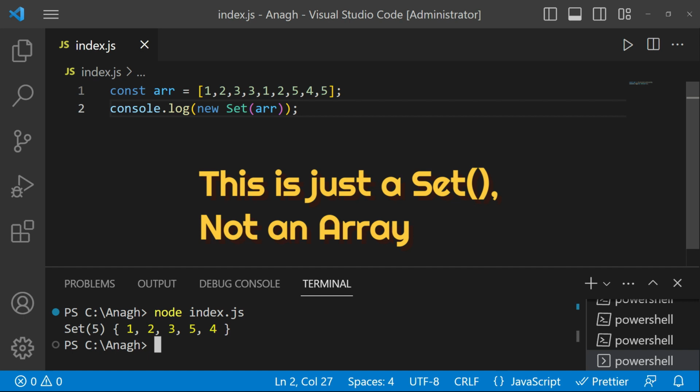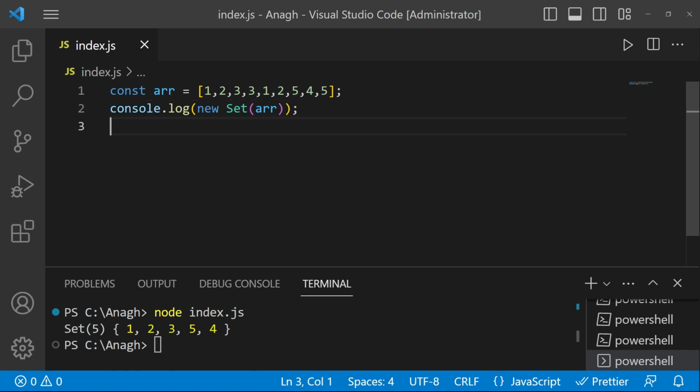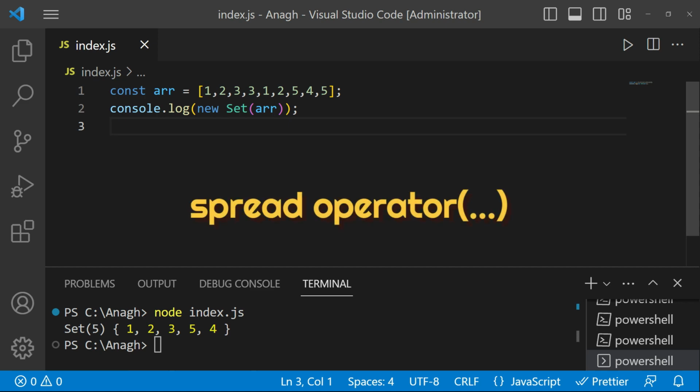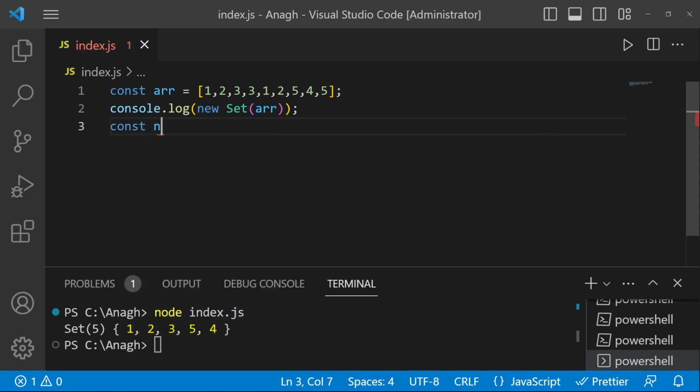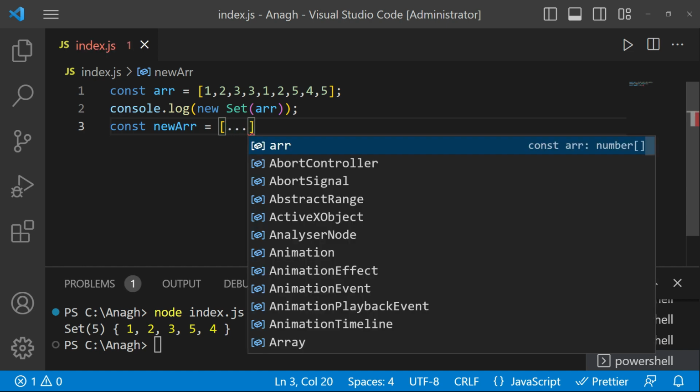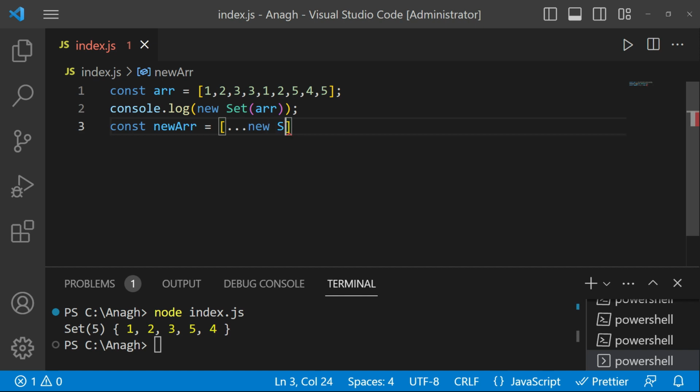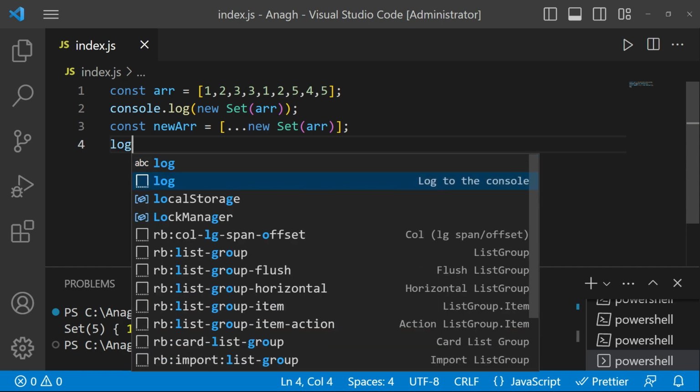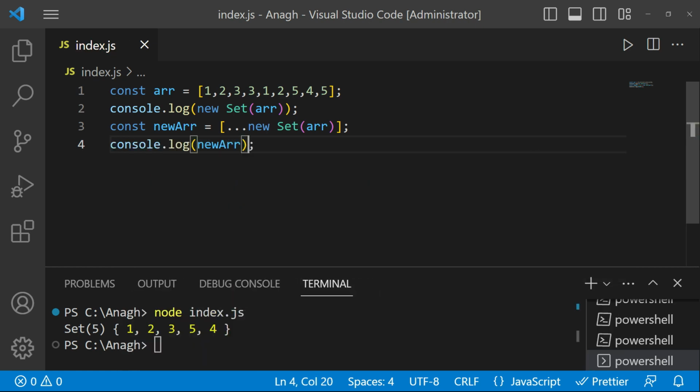So to convert this set object into an array, I'll make use of the spread operator. That is, I'll say, for example, const new array is equal to, in the square brackets, the spread operator, that is dot dot dot new Set and the array. And let me also display this new array as well. I'll say console log new array. Now let's run the code, and here we have the set as well as the array with the unique values. So this was a very easy way.